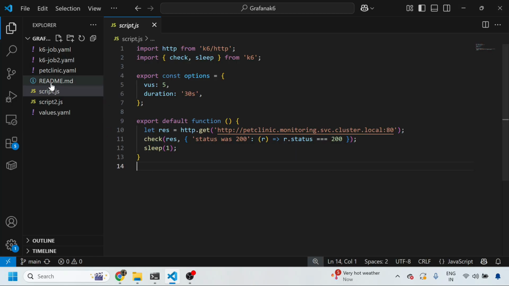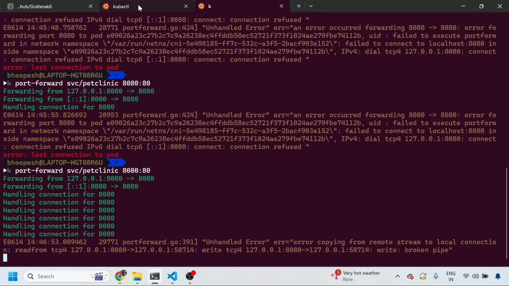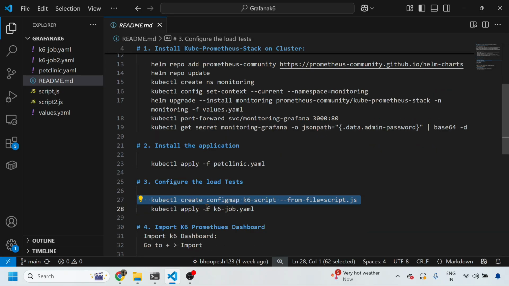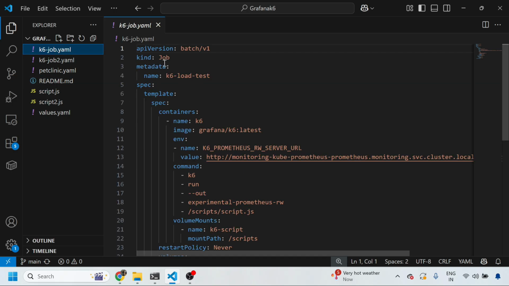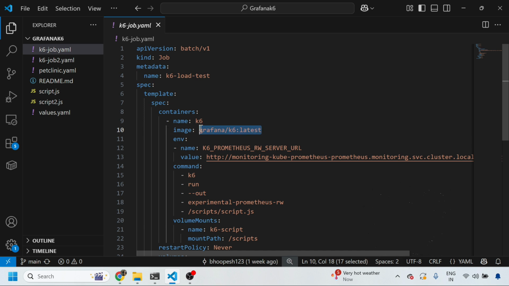The next step is to create this config map, right? So I'm creating a config map here. Config map is created. Now I'll create a job. So I'm running kubectl apply on the K6 job. Let me see what this job is. The job is simple, a K6 job load test. This time I'm not using the K6 operator, which I'll use in the next video, but this is straightforward. I'm creating a job, pulling the Grafana K6 latest image.